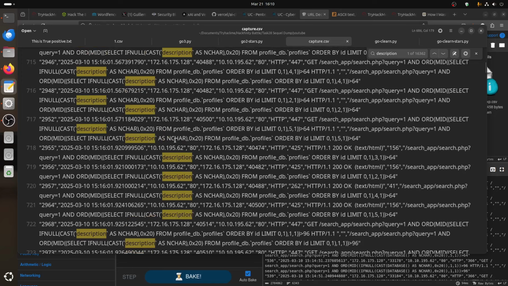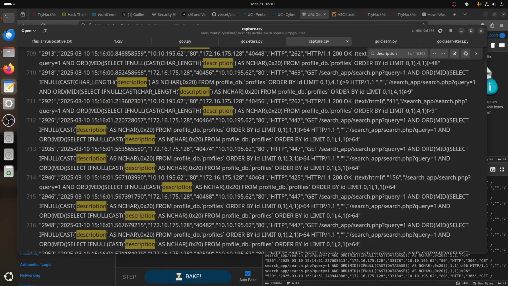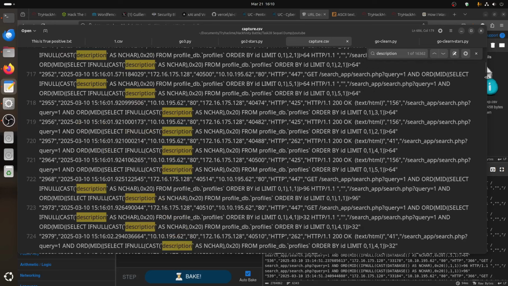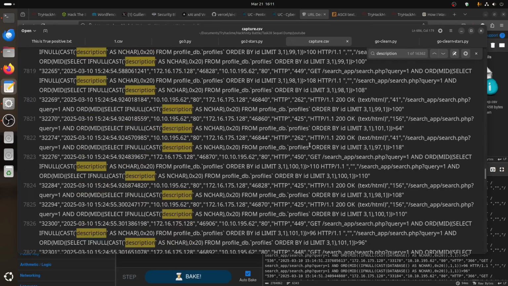That character length is the one he's looking for, the length of the description field. So he found it after this one. Now he starts using it directly. He knows the characters. So now he's starting. I'm not sure I'm explaining it correctly, guys, but if you're familiar with databases you might understand this. Now let's go back to this.